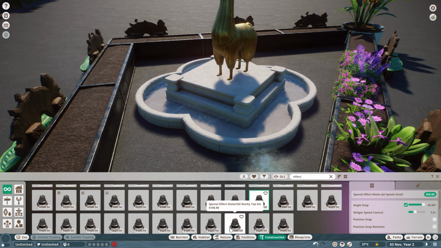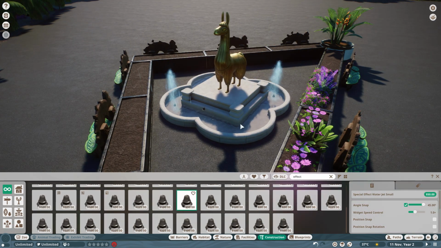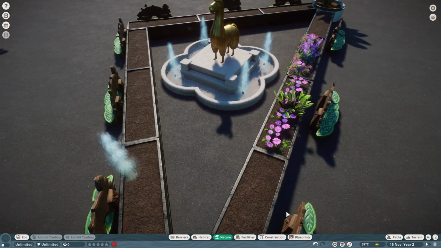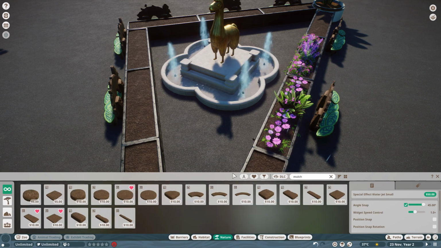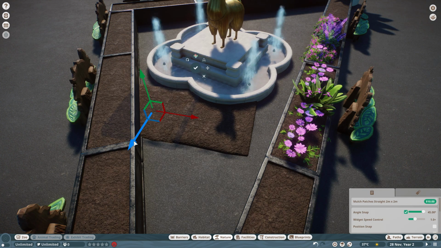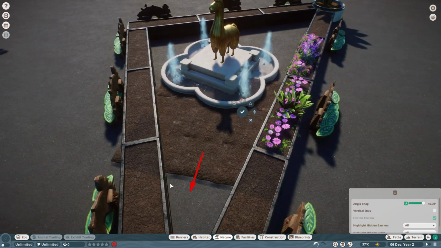I'm also adding some special effects with the special effects items. I'm looking for the right one there because there are many different special effects. I really liked these ones, which are small. I'm not sure if I finally chose the small one or the medium one, but they worked.